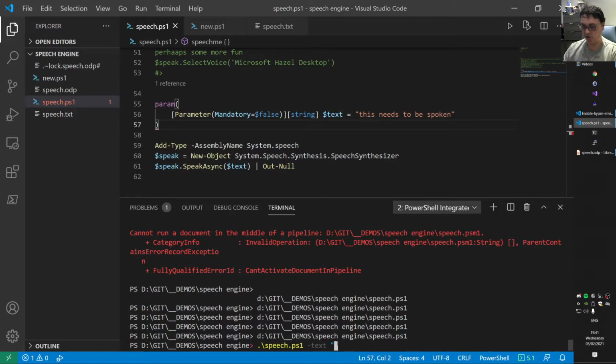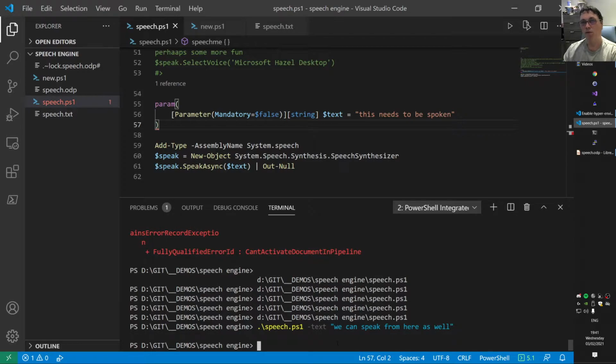And then you can feed it some. We can speak from here as well. You see, this needs to be spoken, is totally ignored. And if you want to advance that a little bit more, you set the mandatory flag to true.